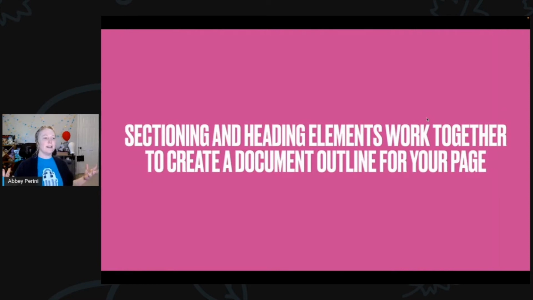Now we should talk about how sectioning and heading elements work together to create a document outline for your page. When people talk about how semantic HTML is important for accessibility, this is one of the main things that they mean. A browser takes your HTML document and creates a summary of your page and exposes it to screen readers in something called the accessibility tree.